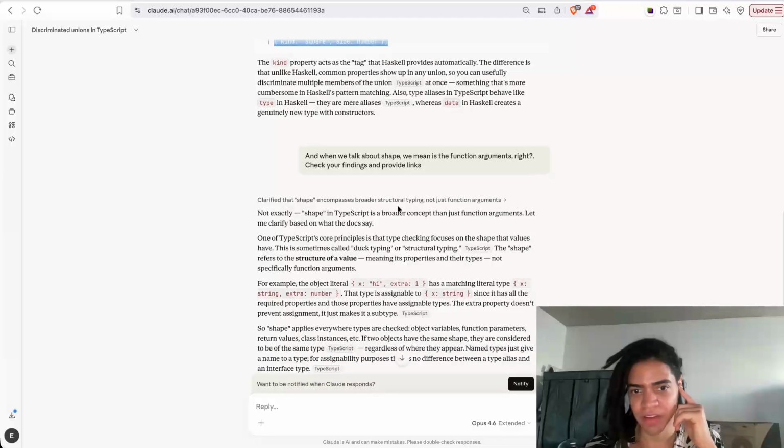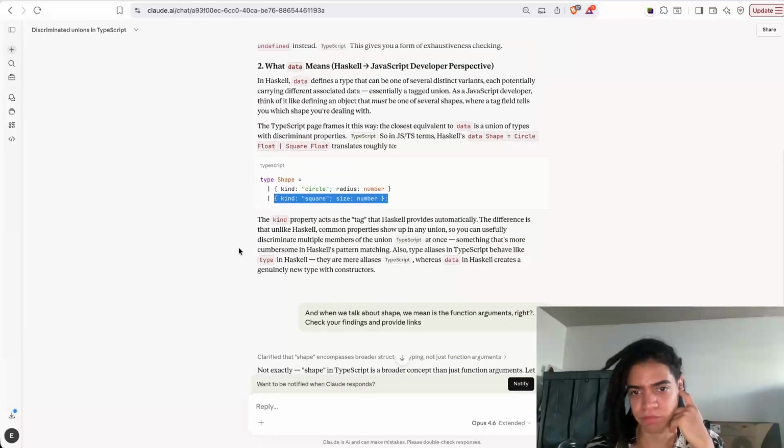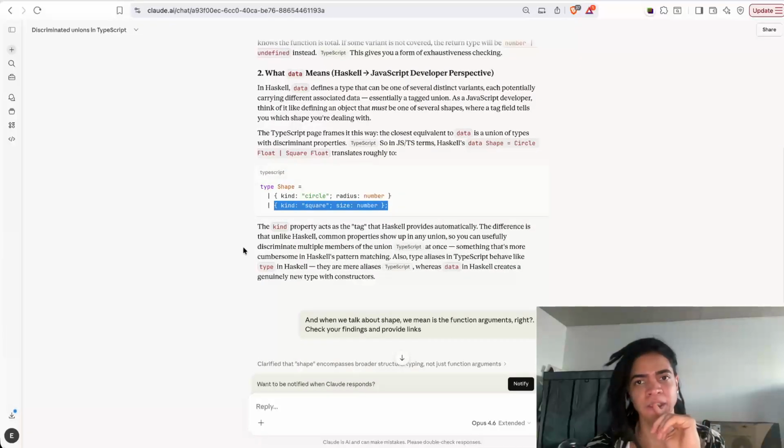Not exactly. Shape in TypeScript is a broader concept than just a function argument. One of the TypeScript core principles is that TypeScript focuses on the shape that values have. This is something called duck typing. The shape refers to the structure of a value, meaning its properties and their types. So the kind property acts as a discriminant.